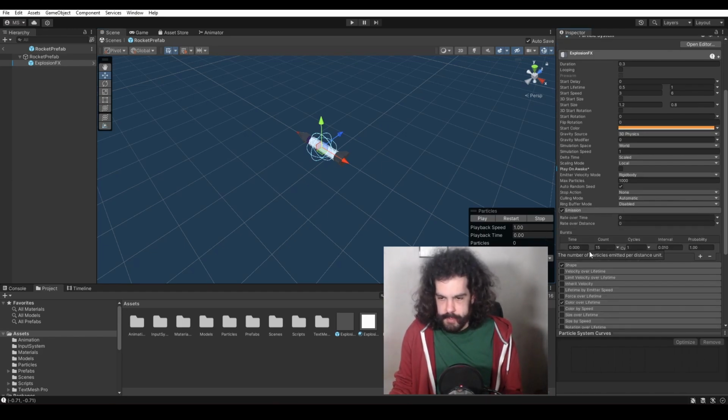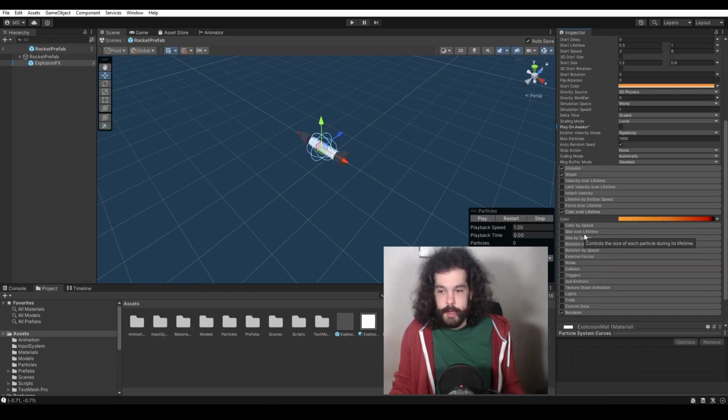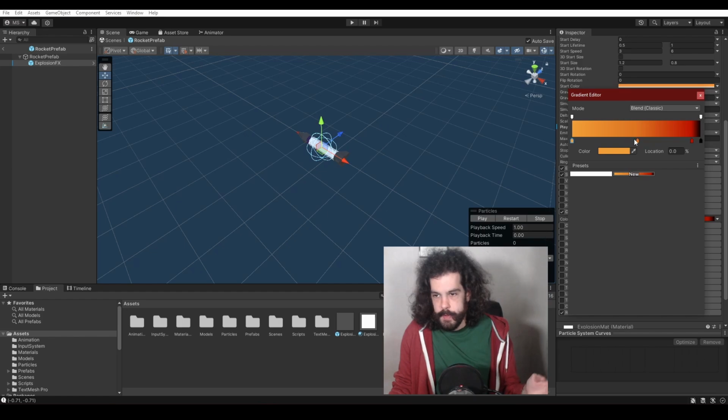We go down to emissions. I'm not doing any rate over time or rate over distance. I'm just doing a burst of 15 with one cycle and interval of 0.010. For the shape, we just have a regular sphere. In color over lifetime, we have this gradient, which starts off this orange color, goes to a darker orange here, then goes to a red, and then goes to a black suddenly at the end.